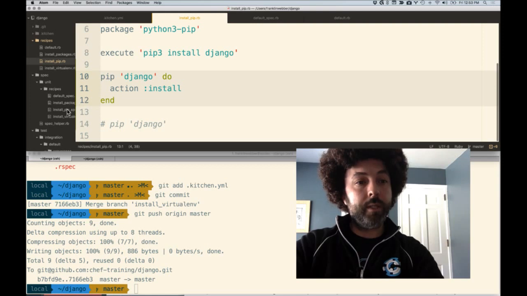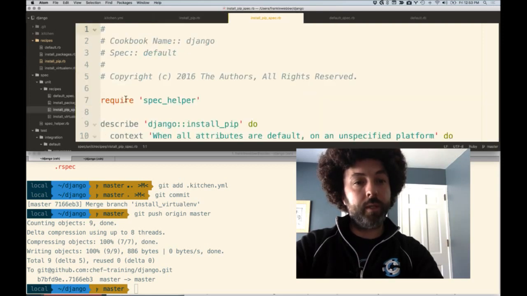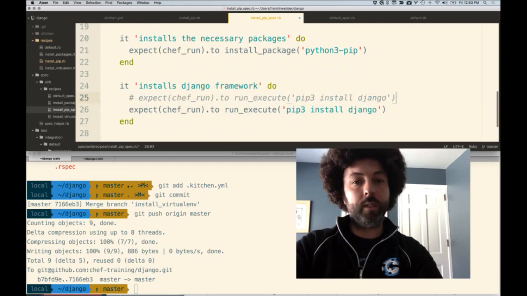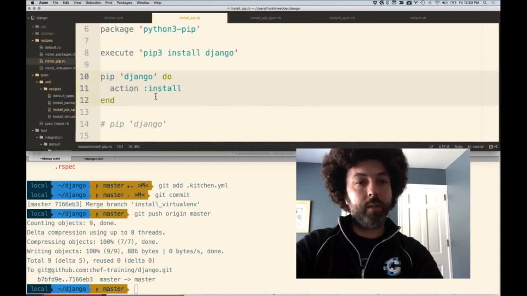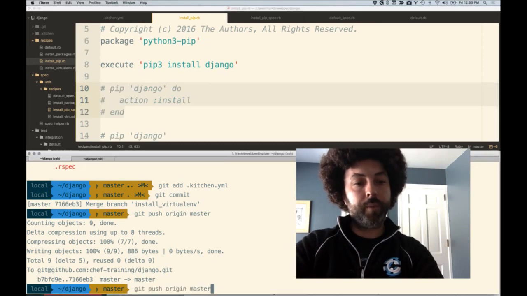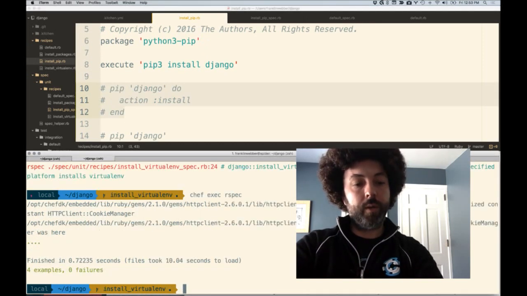So I'm in the install pip file. I'm going to open up the install pip spec. And what I want to do is change this code right here. I do want that execution, at least right now. But what I want to say is I expect it to install pip Django, right? So I'm going to write that expectation that this is going to work. And I'm going to come back to this recipe. I'm going to comment this out. So I just want to see my failure first on its own, without any other issues.